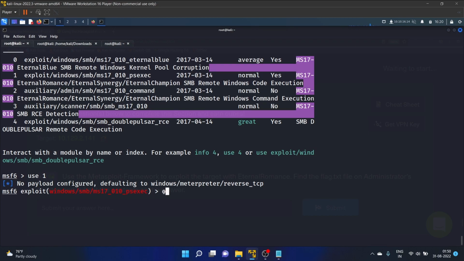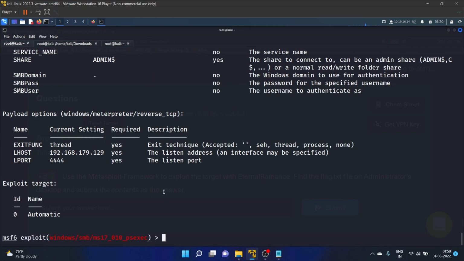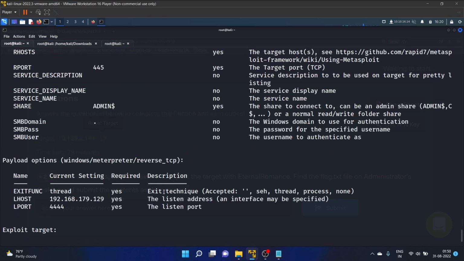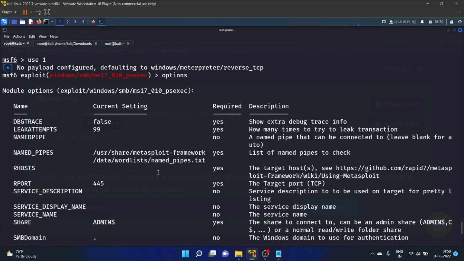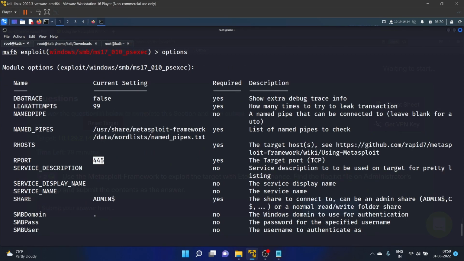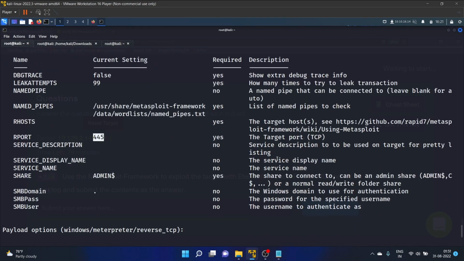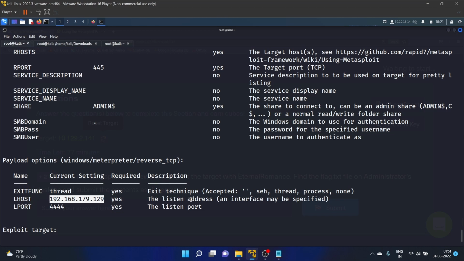Now let's write options to see what options we have. We have to set the RHOST, that is the required field. RHOST means the target host, the target machine. RPORT is 445 by default, the target TCP port. LHOST is the listening address, an interface may be specified, and LPORT is the listening port.